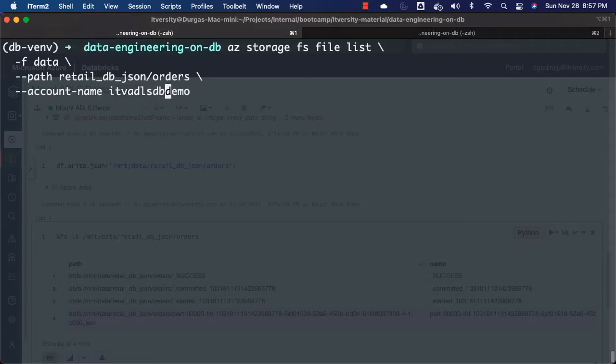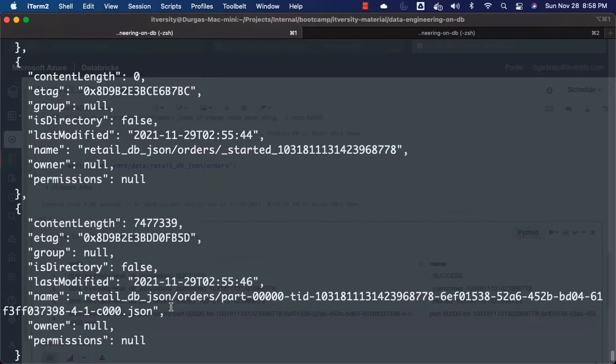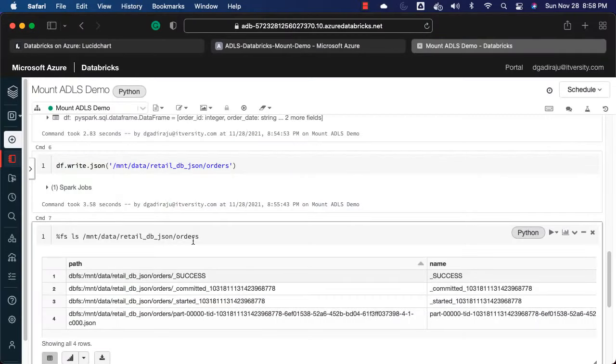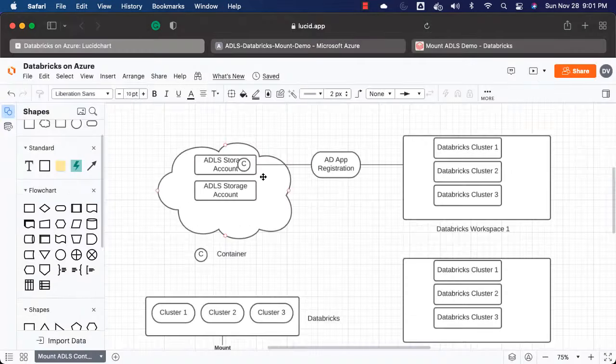Now let me run this and we will see whether we'll be able to get the details about the files that are written by our Spark job as part of our Databricks cluster. Let's hit enter. You can see the details here. All the files that are generated by running this piece of code are visible using Azure CLI as well, which means we are able to interact with the mount point not only from a read perspective but also from a write perspective. This is how we should be able to mount containers or file systems from the ADLS storage account onto the Databricks workspaces and use them as part of the Spark jobs that are developed and deployed on top of Databricks clusters.